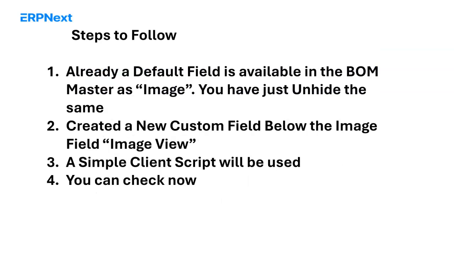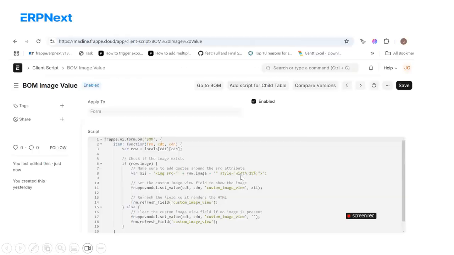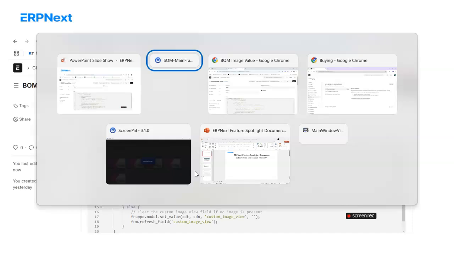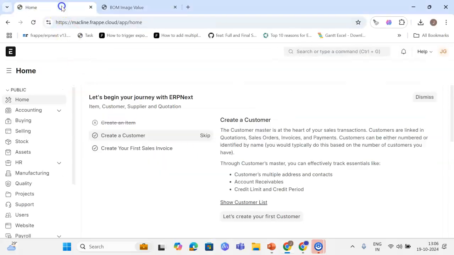So these are the steps we need to follow here. In the BOM, let's say there is already a default field which is the image. You have to just unhide the same. Then you have to create a new custom field that is image view. And then you have to add a simple client script. And yes, then it's done. So this is a client script which you have to use. And now I will show you on the product. So let's walk through and deep dive into the product itself.